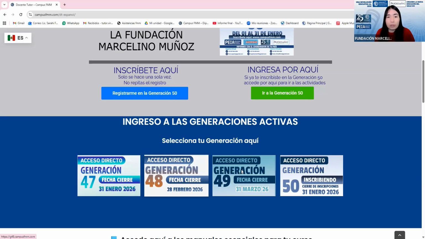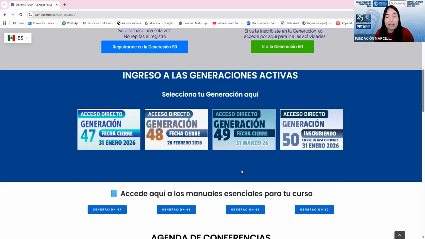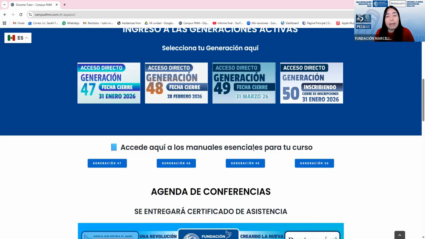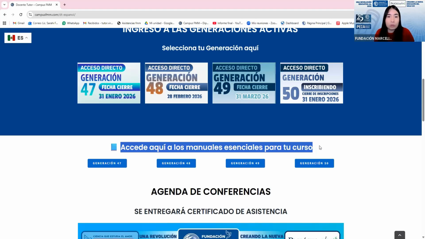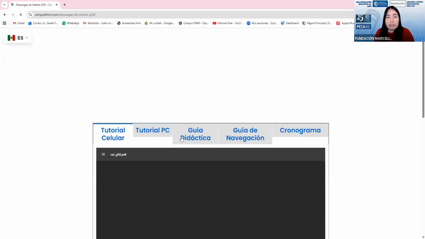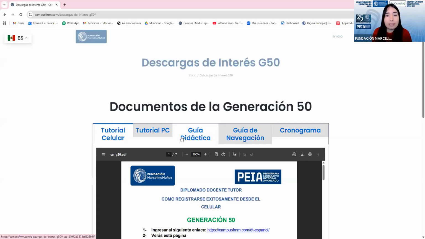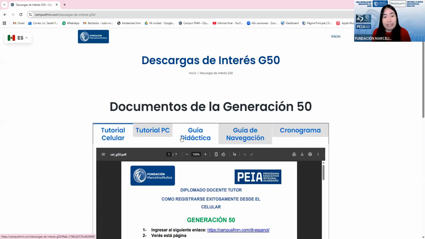But for new members who are just getting to know our program, it is very important that you access the manuals corresponding to your cohort. Today, I will be using cohort number 50 as a reference. All we need to do is click on the cohort you are interested in. In this section, we will be able to find digital documents, and the number of these will vary depending on each language. In the case of Spanish, tutorials are attached for registering either from a mobile phone or from a computer.